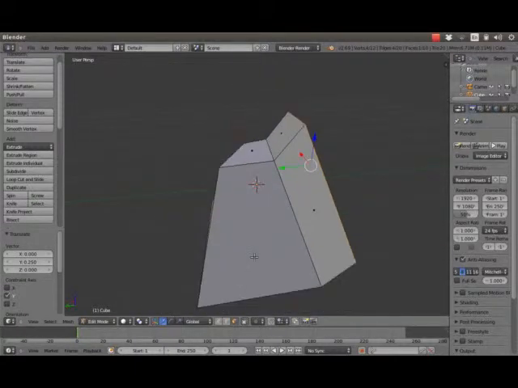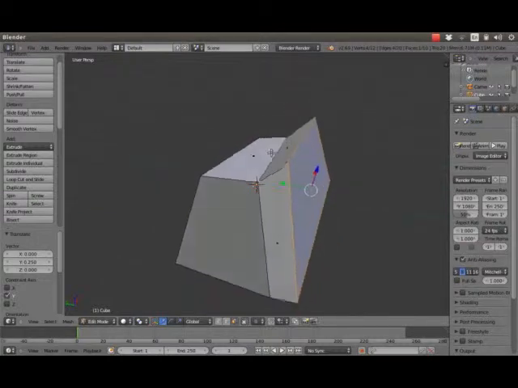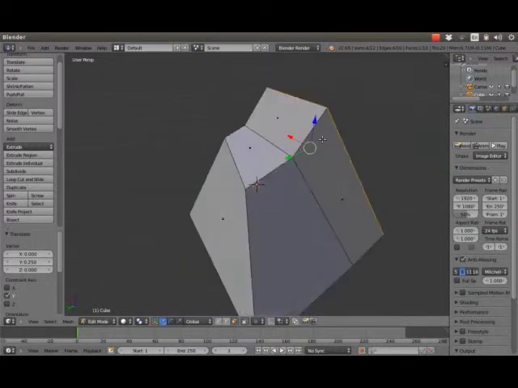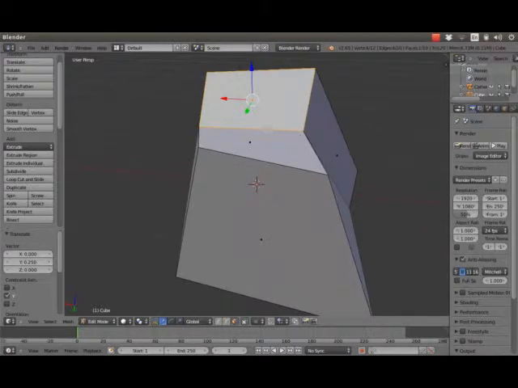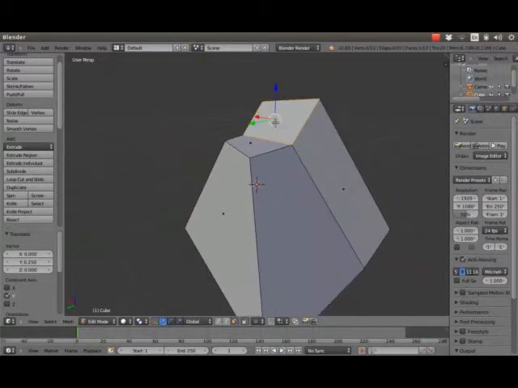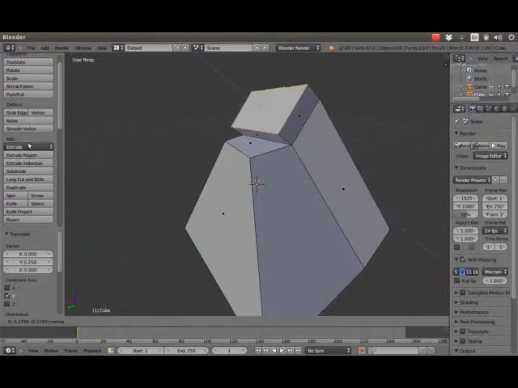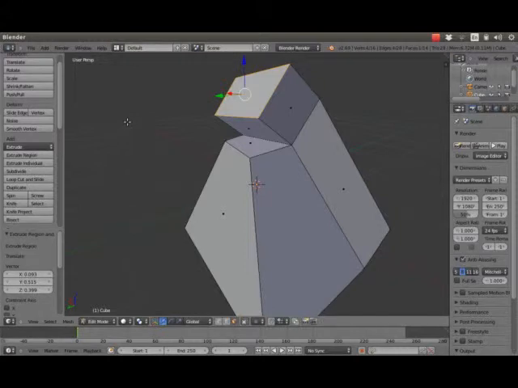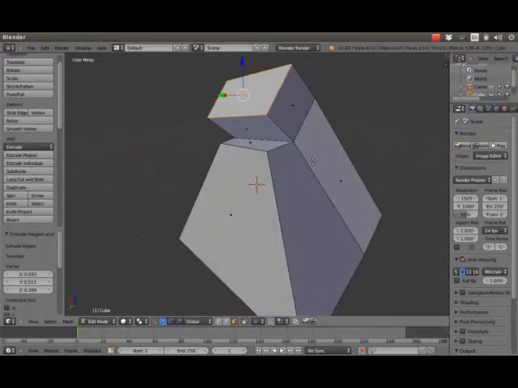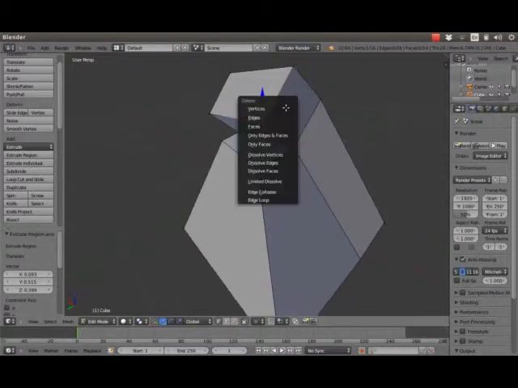We can move the vertices around as we did before as well. But there's another thing we can do: we can actually delete parts of this mesh. So if I once again extrude, by the way, the shortcut for extrude region is just E, I'm going to move that over there, and I'm going to go to vertex mode, select that vertex, and press X.